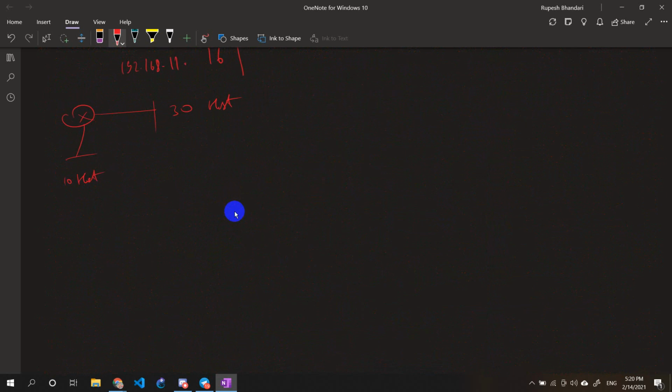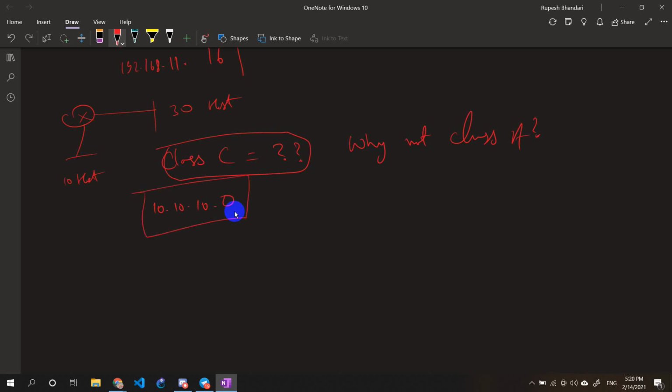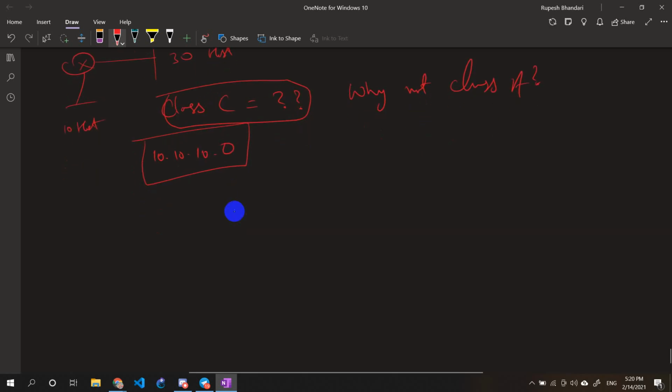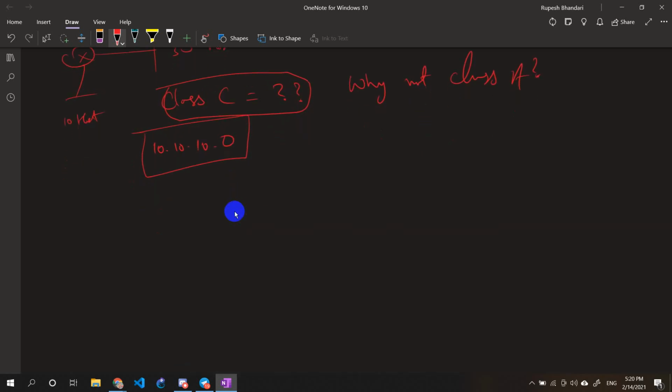So you might be thinking, why use class C? If you can customize the number of hosts, why not class A? You could do that, it does not matter. So let's take an IP like 10.10.10.0. Let's take this IP and suit it as per this requirement.